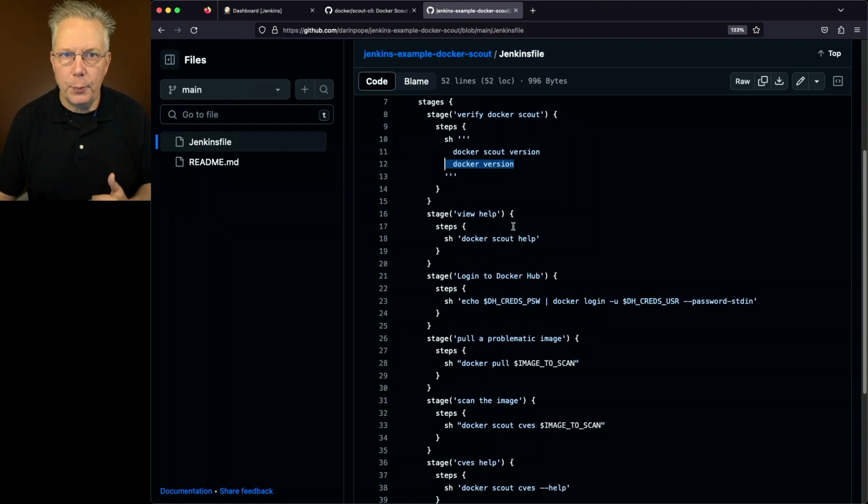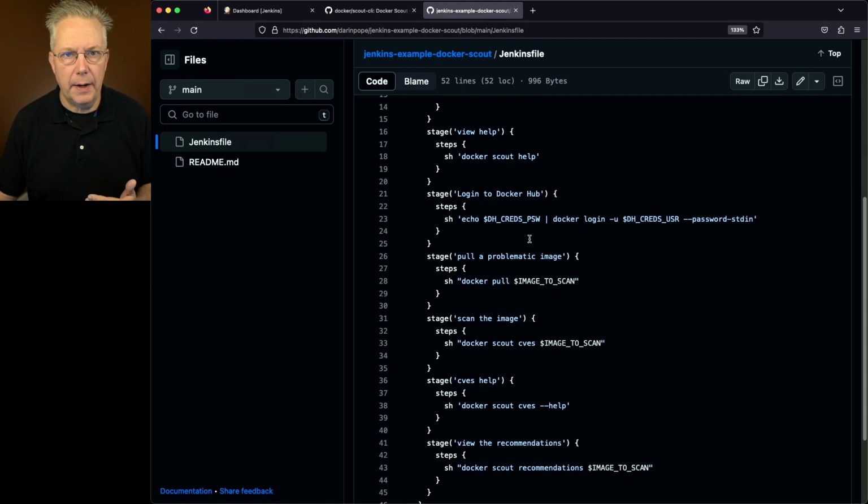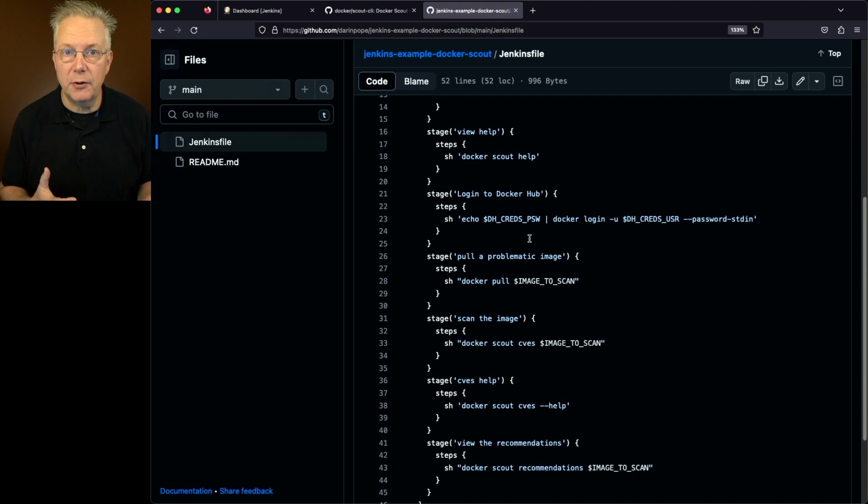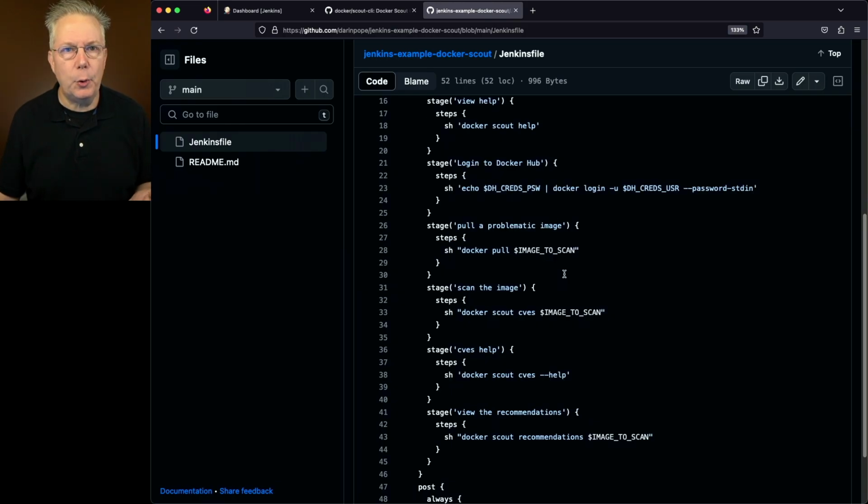Next up, I'm going to output the help for Docker Scout. Next, we're going to be logging into Docker Hub. Now, why do we need to log into Docker Hub? In order to be able to scan images using Docker Scout, you have to be logged into Docker Hub. So I've set up a stage to go ahead and do that login. Next, I'm going to pull in the image that I want to scan. In this case, it's going to be Golang 1.11 Alpine.